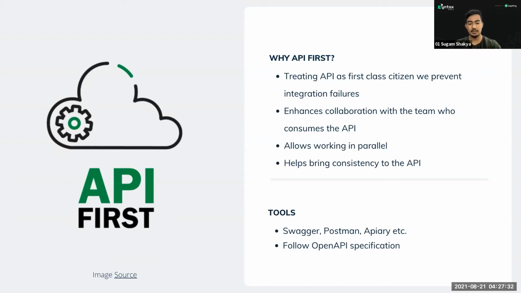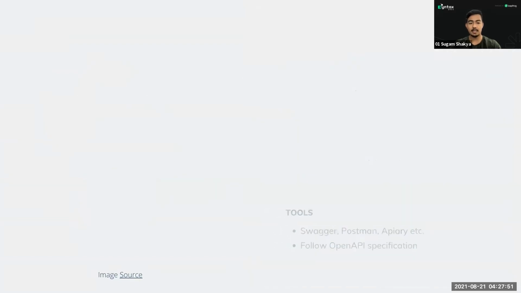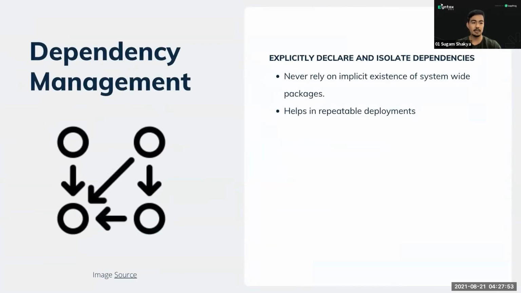So we can use different tools like Swagger, Postman, Apiary to help us work with API first. And if possible, we should follow the OpenAPI specification, since following this specification helps us to standardize our APIs, and it would be compatible for others consuming other services.